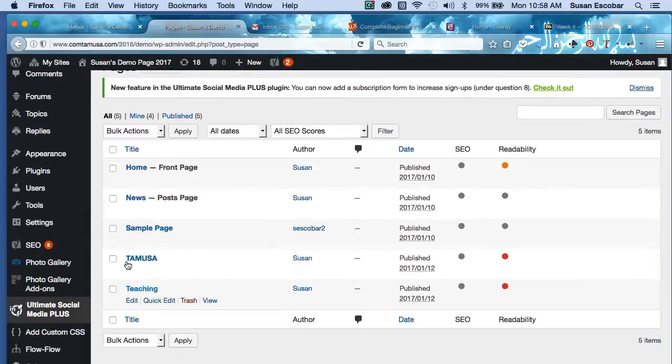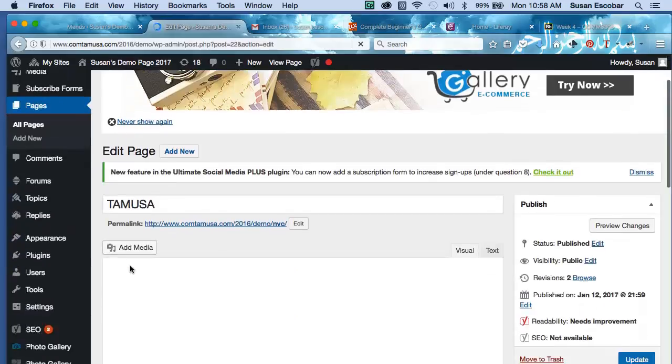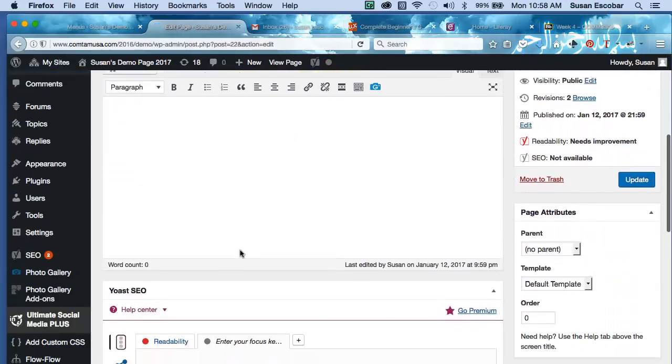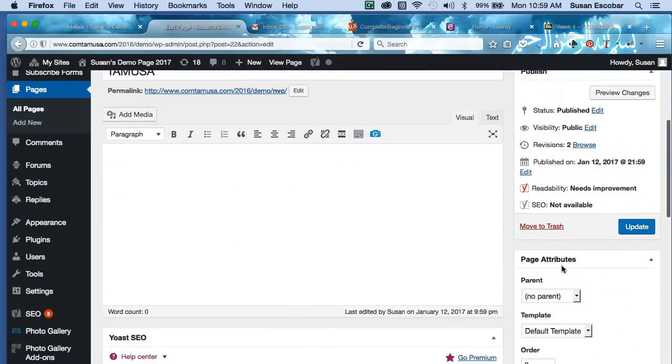I have this teaching. I want to go ahead and bump this over. So I'm going to say edit. And right now you can see that this says that it has no parent. I want to go ahead and put that under teaching as a parent. So I'm going to go ahead and update that.